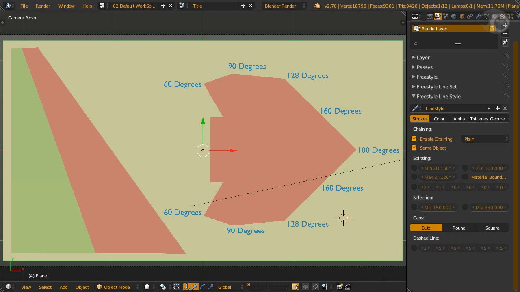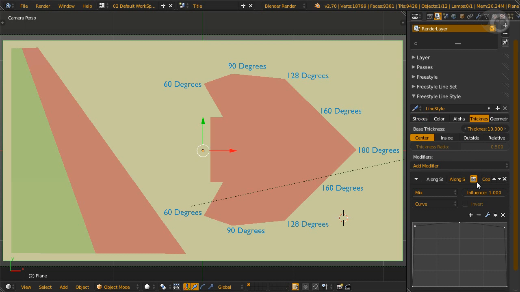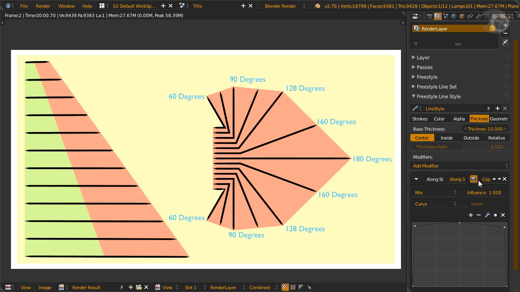Splitting. Now this part looks a little scary. It has so many options, but it's rather simple. First, we have to make the line chain to be able to use this part. We've done that. One thing to note, same object will overwrite many splitting options, so let's deactivate it for now. At a glance, we see splitting by 2D angle, 2D length, material boundary, and splitting by dashed line. To make visualization clearer, we're going to activate the thickness modifier.